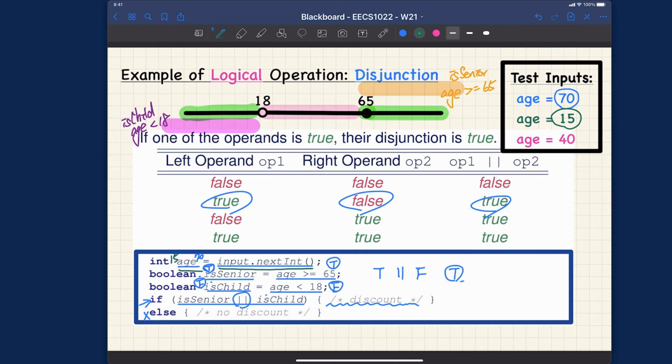All right, let's evaluate it. 15 larger than or equal to 65 should be false, meaning that is senior over here will be false. 15 less than 18 will be true, meaning that its child over here will be true. All right, so now what do we evaluate? Its senior, as we said, is going to be false, and its child over here is going to be true.